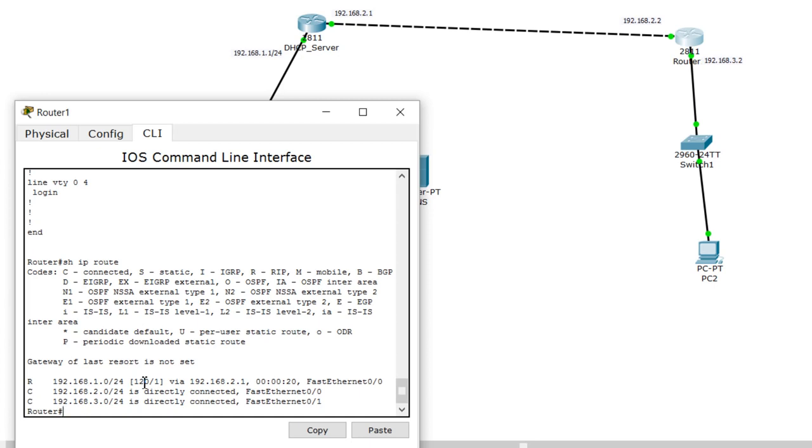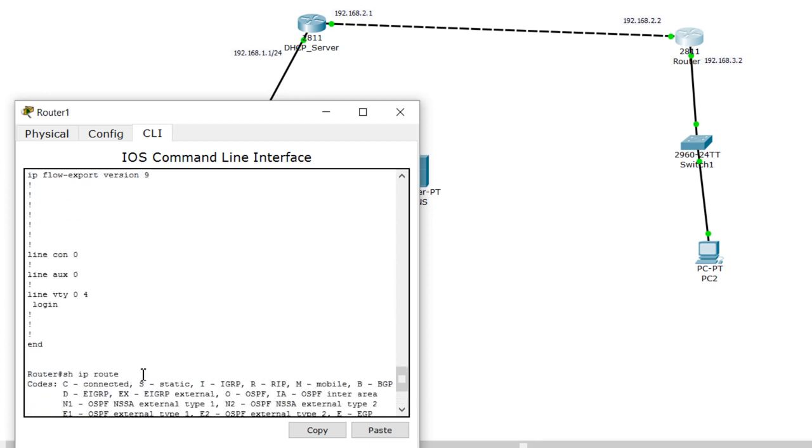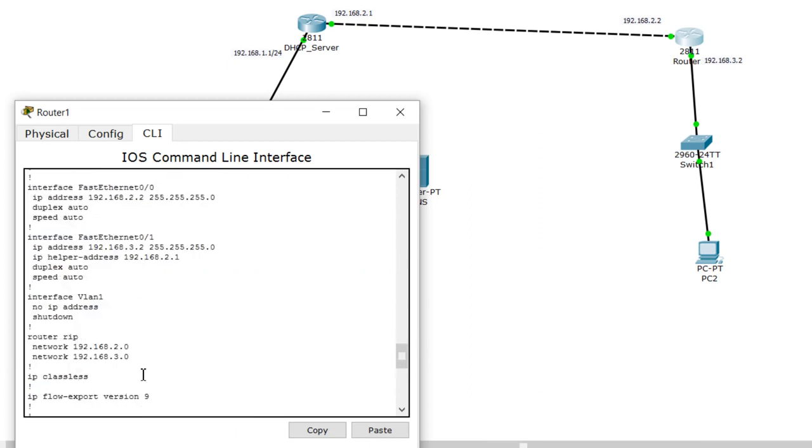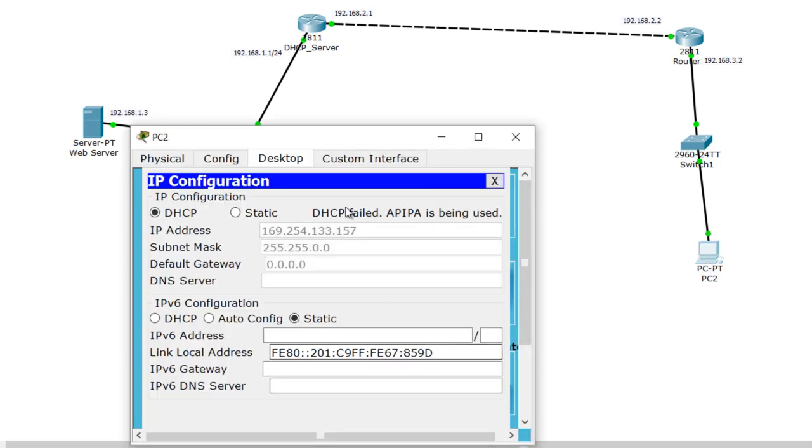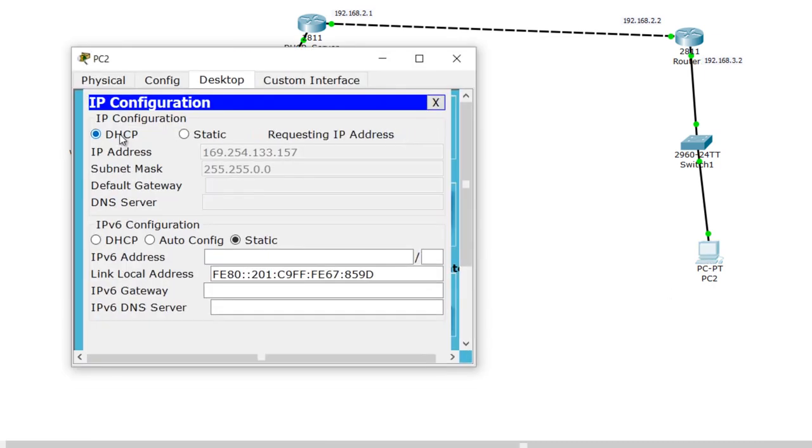Why isn't it giving? Where do we give the IP helper address? We give the IP helper address, right? IP helper address 192.168.2.1. 2.2, 3.2, 255.255. We're okay. We seem to be okay, at least. What is going wrong? What is going wrong?